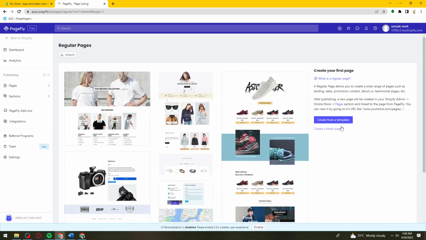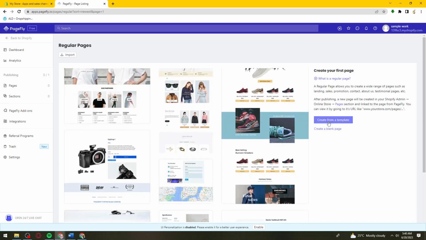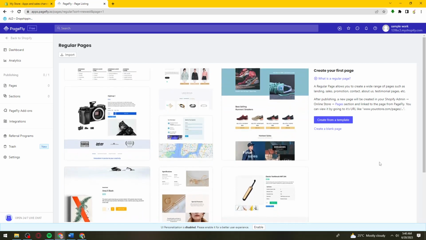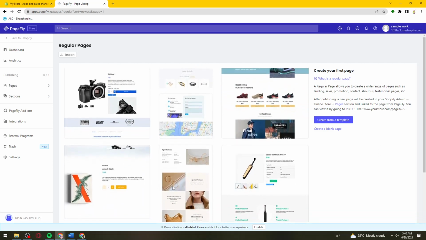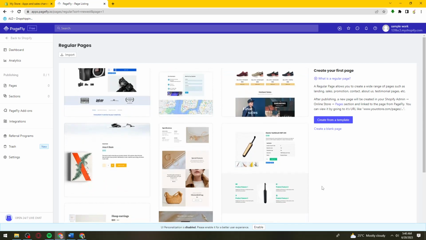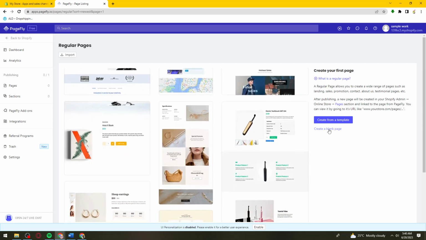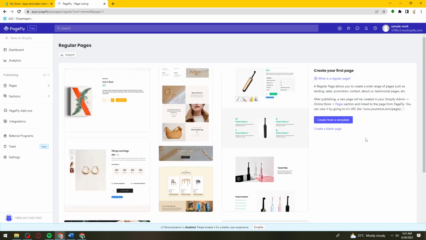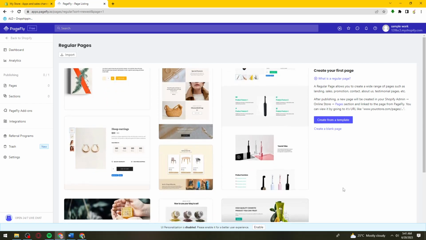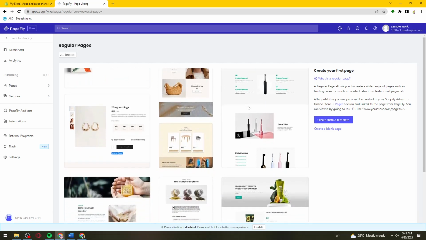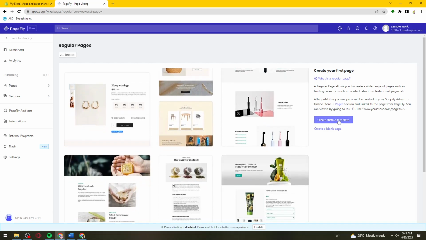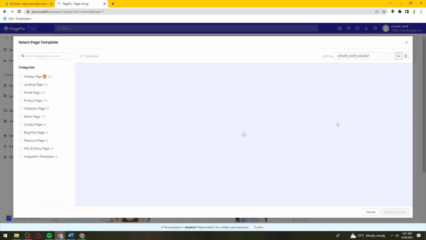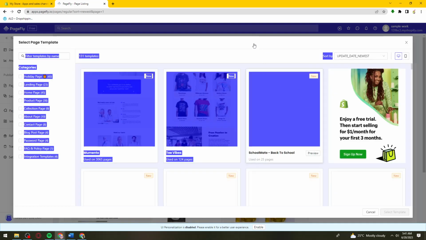It really depends on whether you want to create a blank page or create from a template. If you want to build a template according to your liking, you can select create a blank page. But if you want a template as a guide that you can edit, you can select create from template. Let me select create from template.